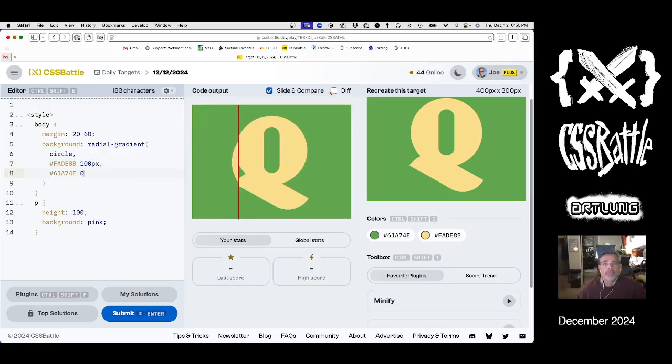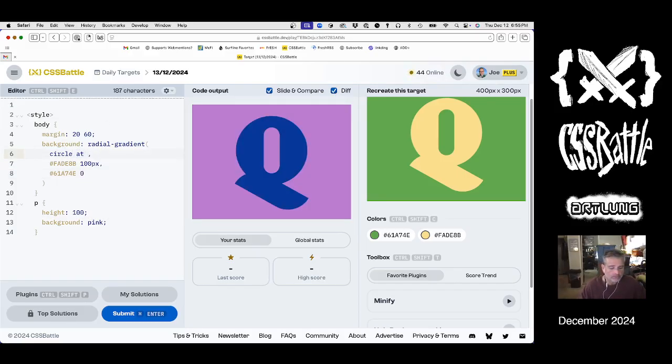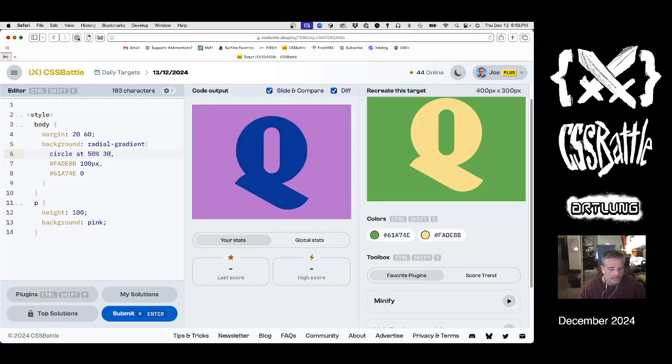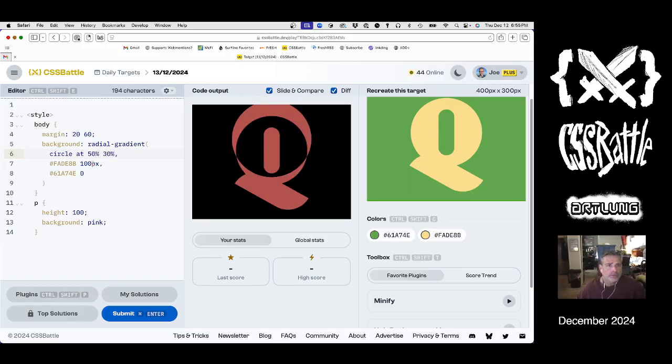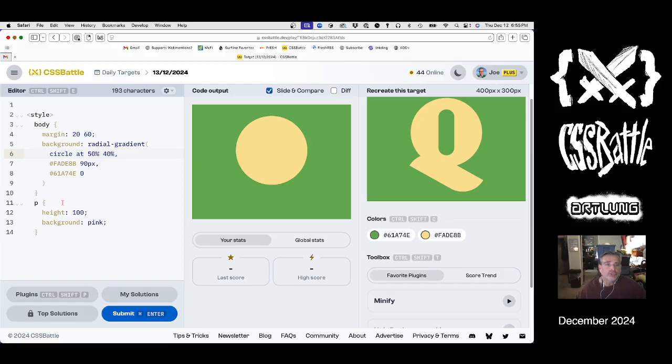All right. Too big, too small? Too small. At 50%, 60, 50%, 30%, something like that. Okay, a little bit smaller. 60 pixels, 80 pixels, 90 pixels. Okay, and then I think that's the correct location in terms of the horizontal, but the vertical is wrong. 40. Okay, so 40%. All right, that's the first part.